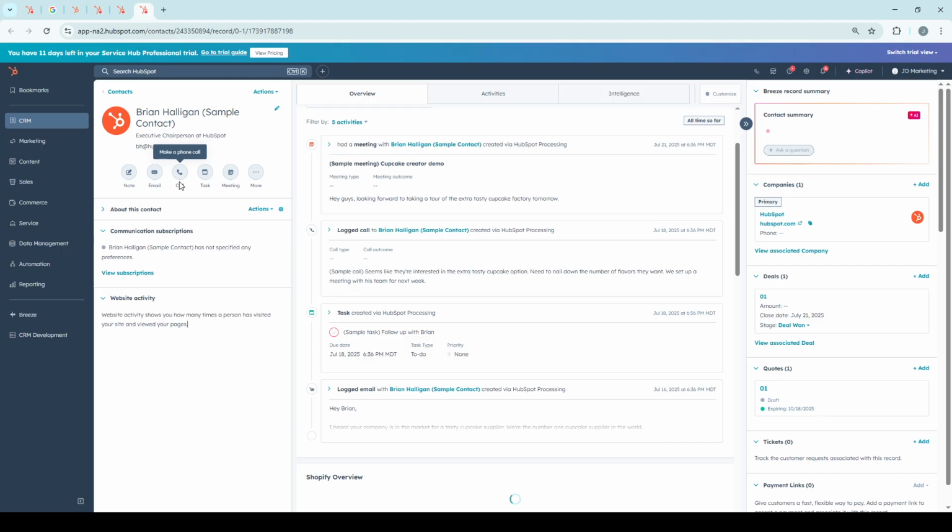Now, before you proceed with making your call, it's helpful to revisit any relevant notes or previous interactions in the contact's timeline. Take advantage of HubSpot's built-in features to remind yourself of key points or follow-ups. This preparation step helps in personalizing your conversation, making it more engaging and productive. With these steps, you're all set to make calls using HubSpot's efficient CRM tool.